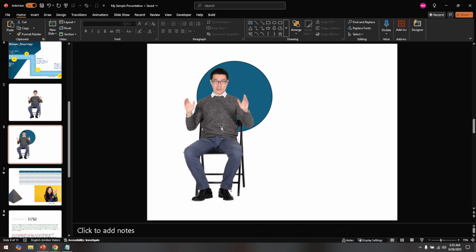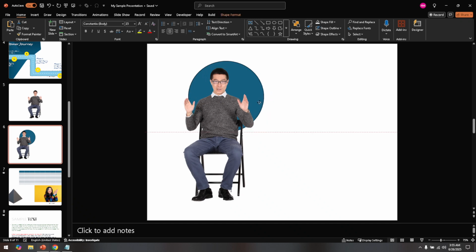With your presentation open, click on the image you'd like to transform into a silhouette. If the image isn't already on a slide, insert it by dragging and dropping from your files or using the Insert Picture option in the Insert tab, which allows you to upload the desired image from your device.